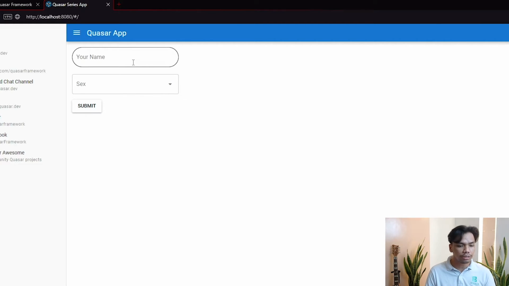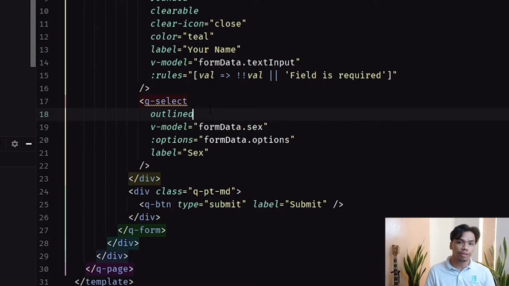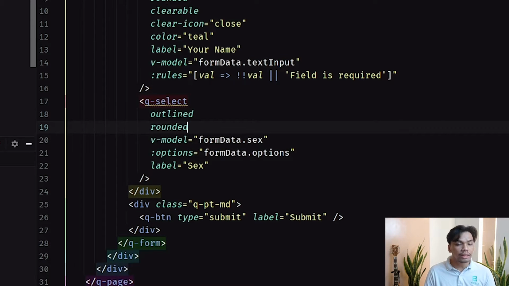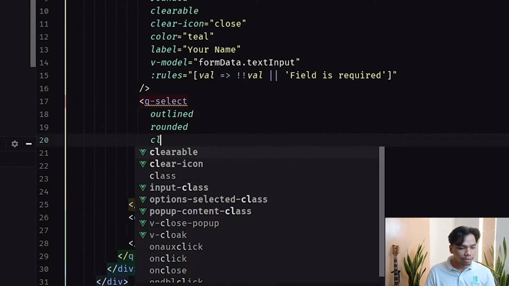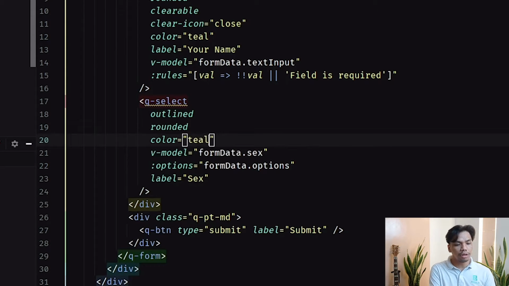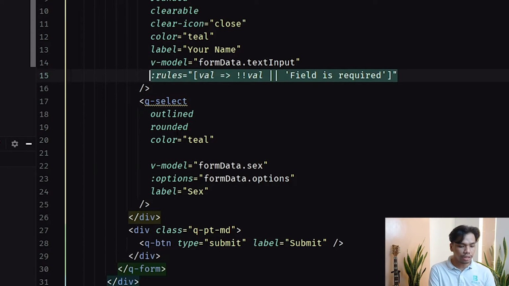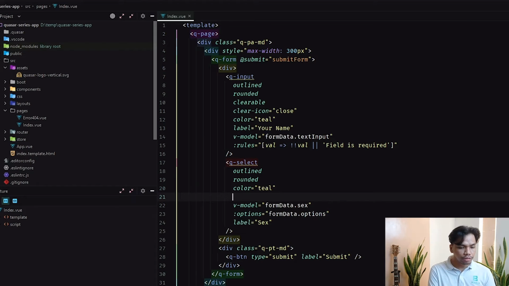In this case, we can simply use the outline. So let's use the outline. And then let's imitate the look and feel of the previous field, which is your name, as you can see right here. Like that, it has a validation as well. In this case, let's add the rounded. Let's also add the color, which is just the same, so teal. Let's also add the rules, which is pretty much the same as well. Like that.